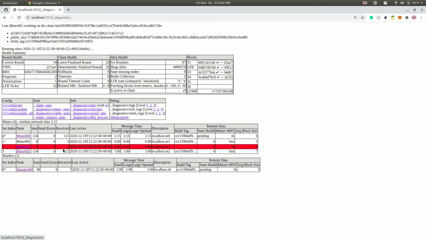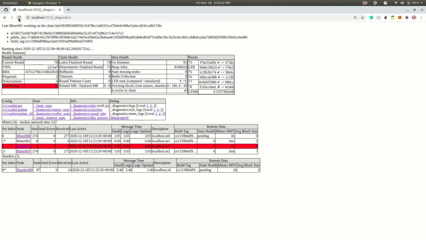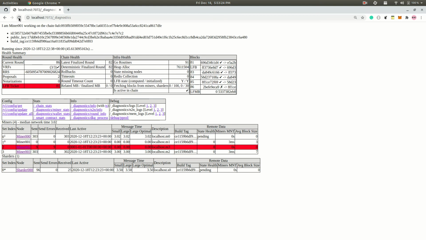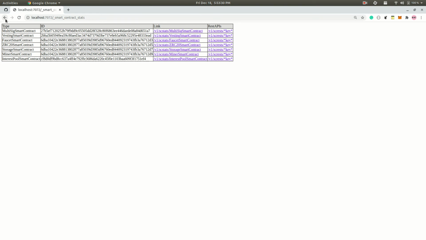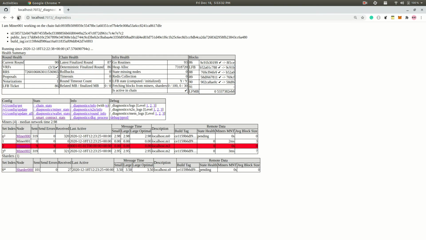You might be wondering what this is: the fourth miner which we are supposed to start. We are not starting it because by default there are four miners in the magic block, but after the first few changes this will go away and our network will keep working with three miners and one sharder. The view change will happen at round 250, those are the default properties. So at 250 you will see that this is gone.